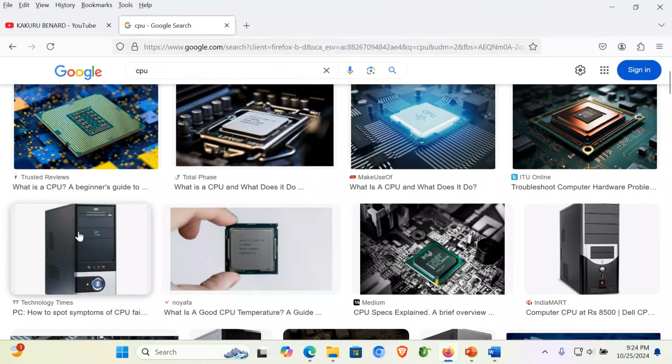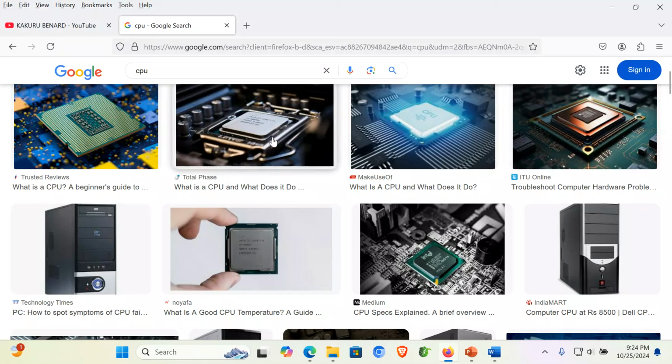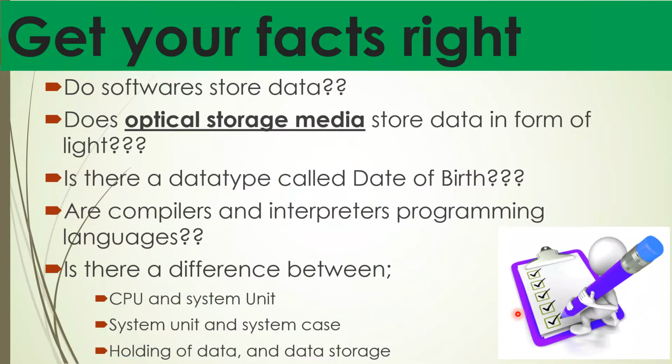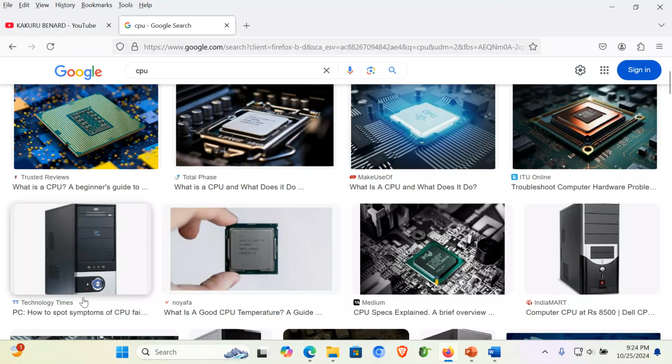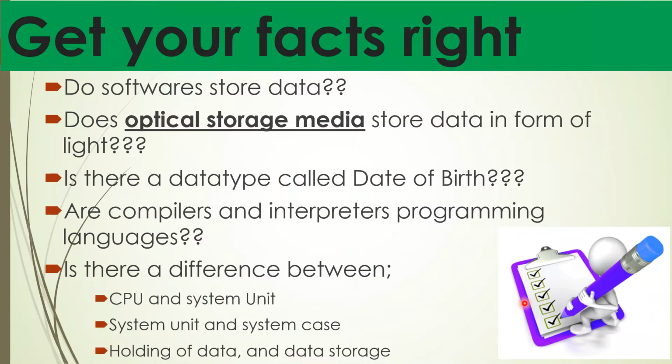So this one is the system case. That one is the system case, or what you can call the system unit. So the CPU is mounted on the motherboard inside the system unit. Then, more to that, is there a difference between a system unit and a system case? No. So, this one you can call it a system case or call it a system unit. So, there is no difference between a system unit and a system case.